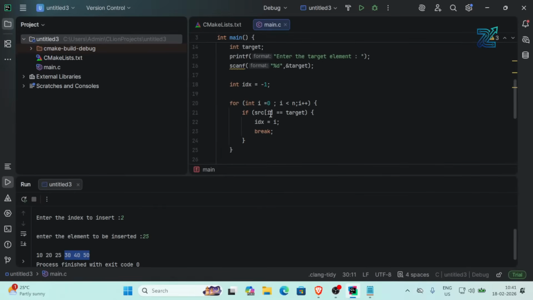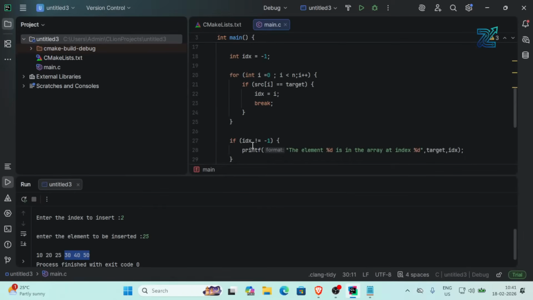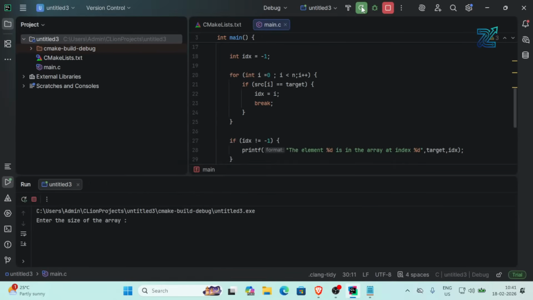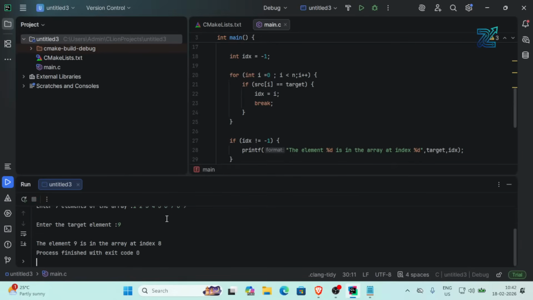So we are checking every element. If I find it, I will break there itself. And if my index is not -1, that means we have found the value at some index within the present array. So I'll give array size of 9 and I give the values 1, 2, 3, 4, 5, 6, 7, 8 and 9. So if I give the value of 9, it says the element 9 in the array is found at index of 8.